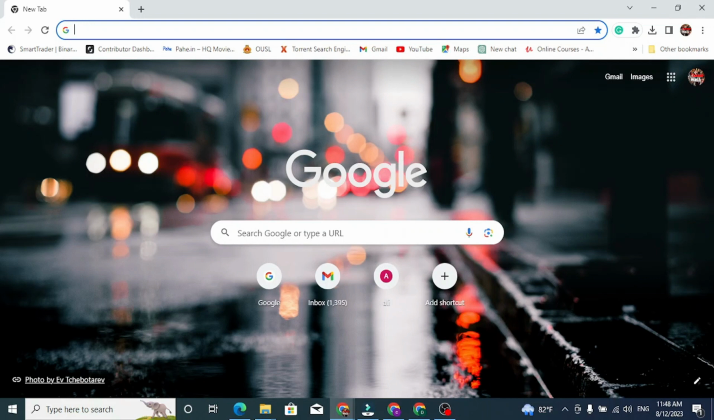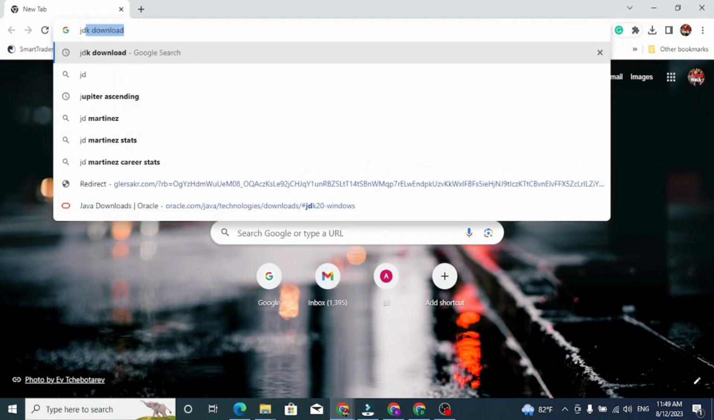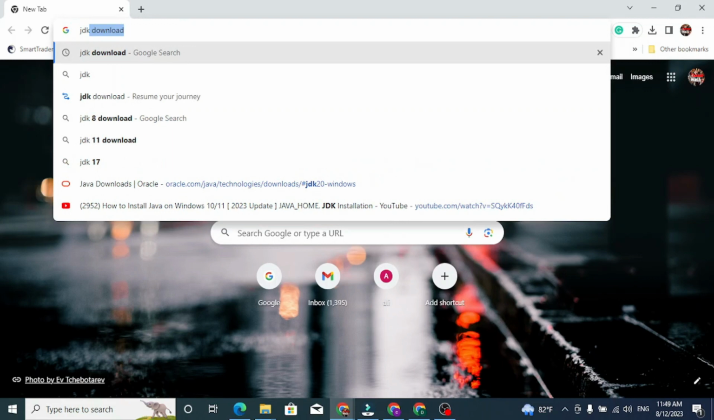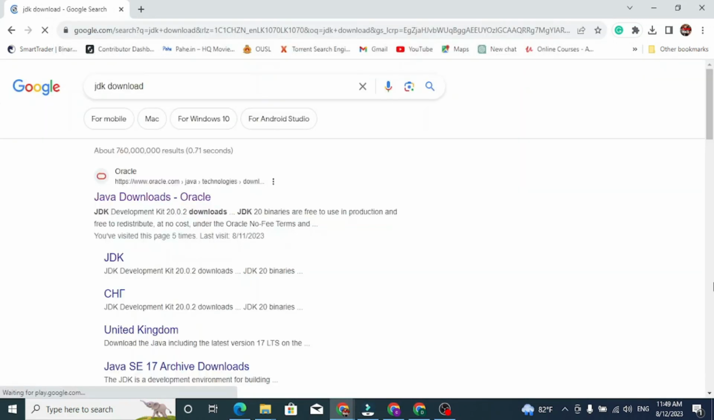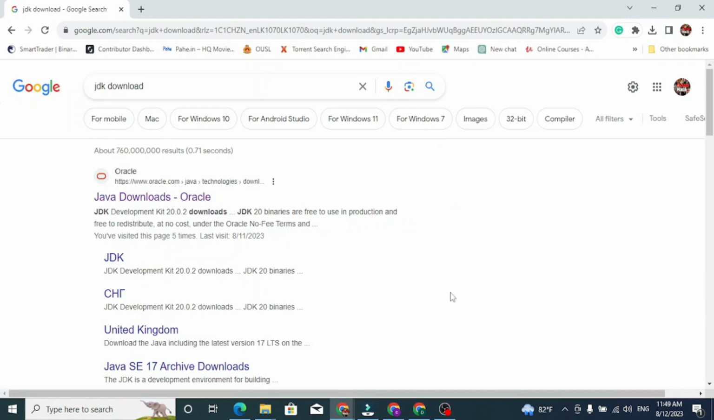To download Java, you need to type in Google. Don't type Java downloads, because that's not correct. You need to type JDK download. As you can see, JDK download, hit enter, and you can see the first link to Oracle Java downloads. So you need to go to this link.